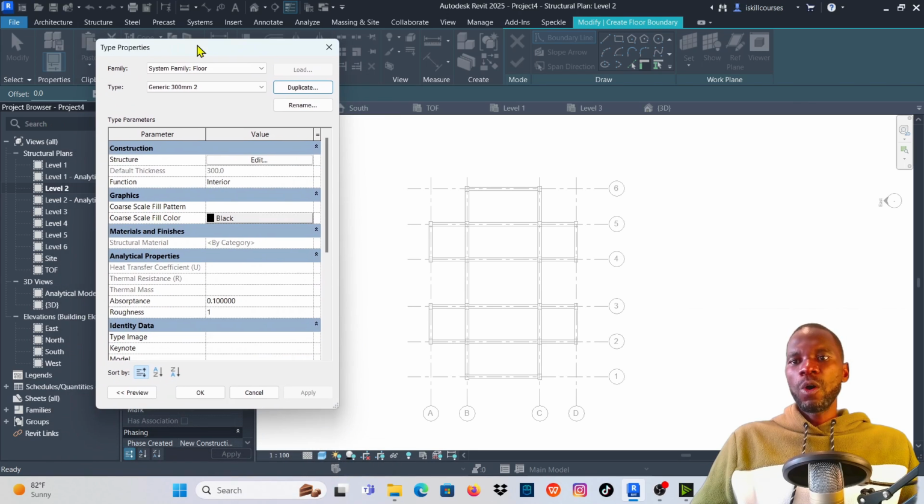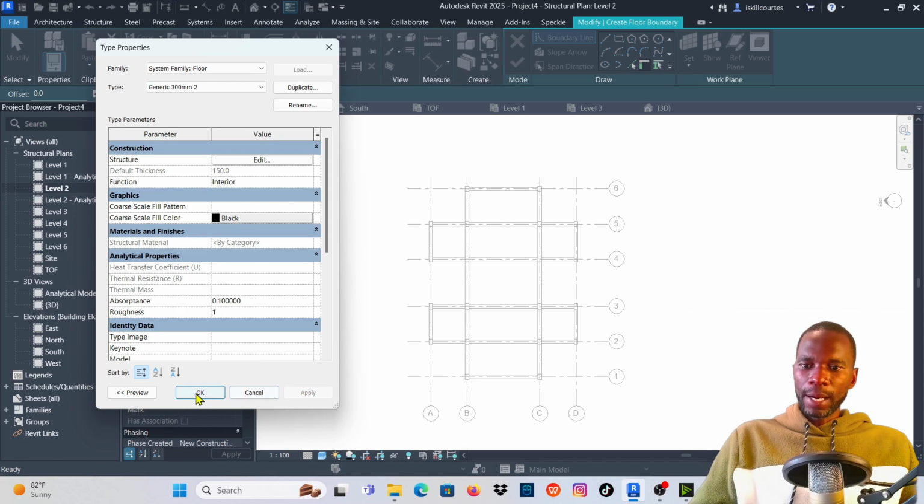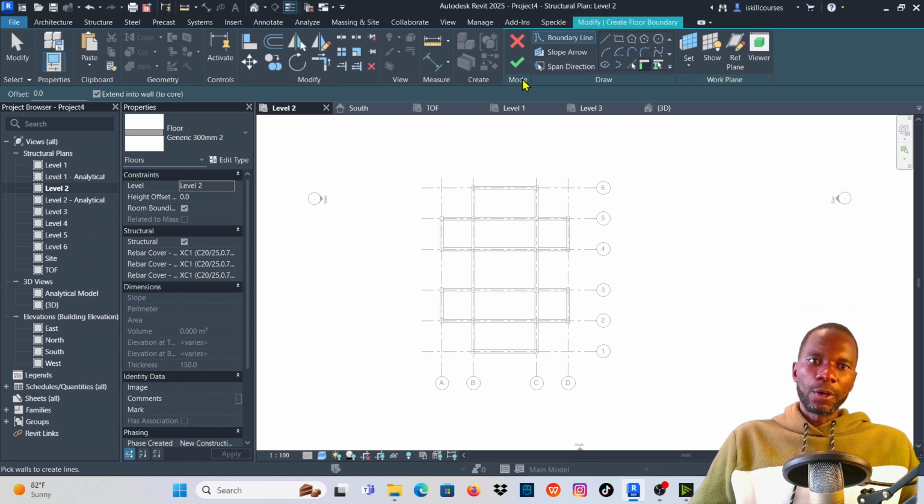Now for the floor, to change the thickness, we need to go to structure right here and click on edit. And now I just want to edit this one, the thickness maybe to 150. This is what I want. And click OK, apply, OK. Right, once you do that, you just need to come on top here. We have the sketch tools that you can use. We are under the boundary, which is OK.